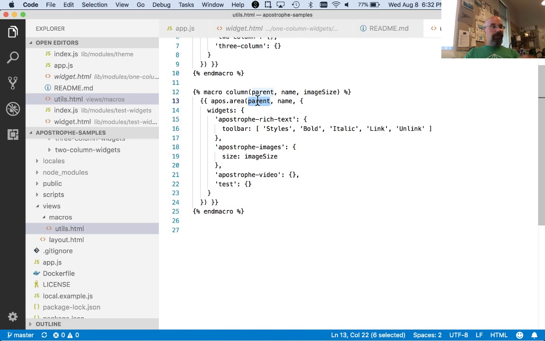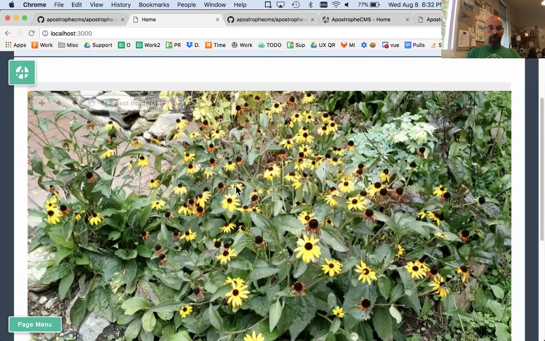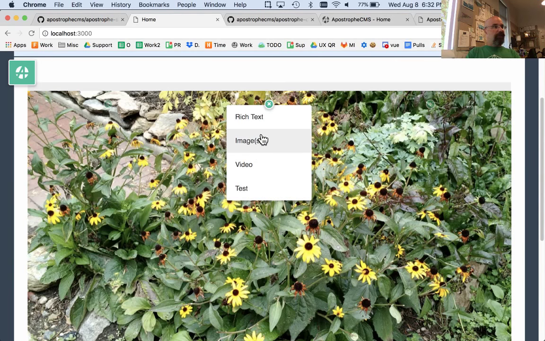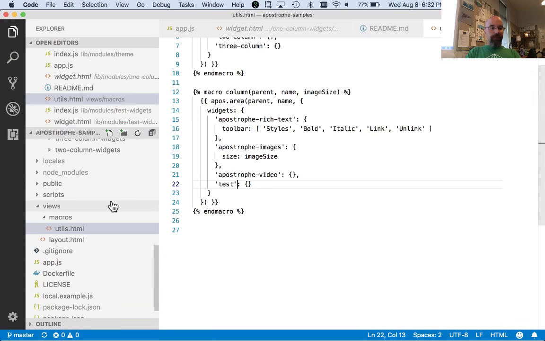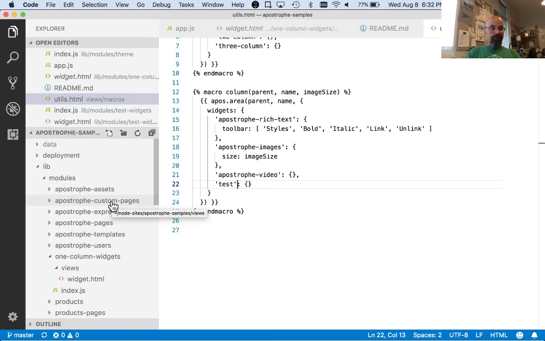as the outer widget, the 1 column widget, as the parent of the area. It's going to give it that name 1, and then it's going to give it some widget definitions. So I'm saying that this widget allows rich text widgets, it allows images widgets, and it allows video widgets, and also a test widget that I was just playing with the other day. So that's why when I get in here, I can hit this plus sign and I can add things of any of these types.